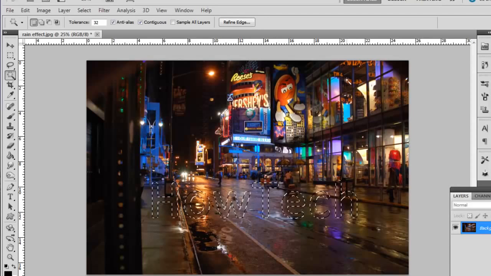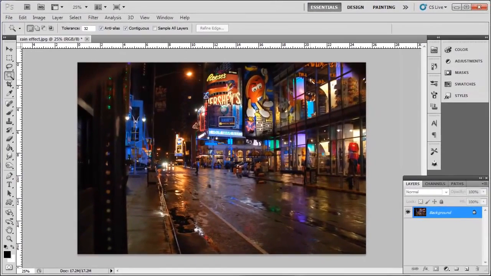Press Ctrl and D, and the selection will disappear, and unless someone looks very closely, it will be impossible to tell that there was ever text there, and that is how to remove text from image in Photoshop.